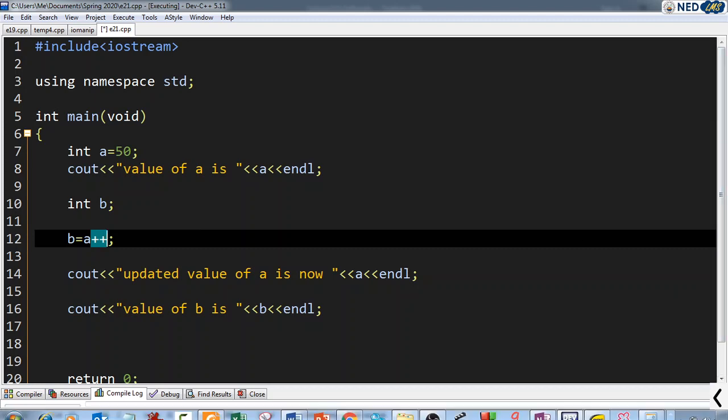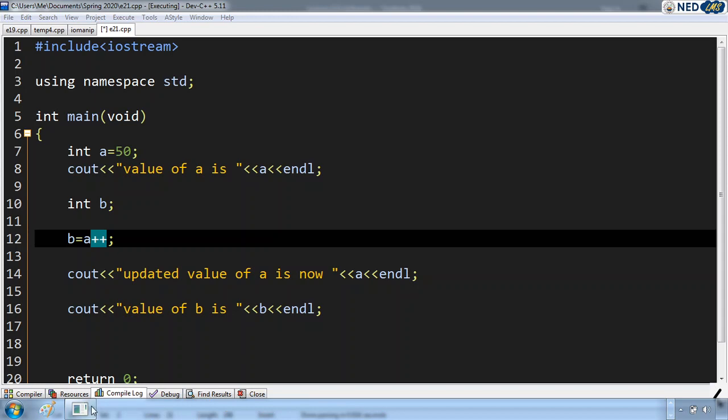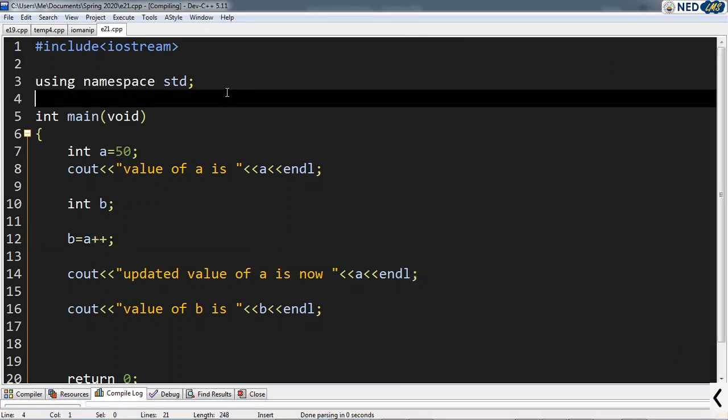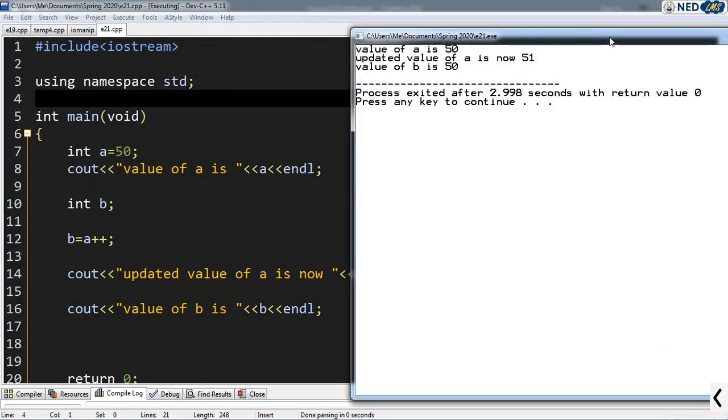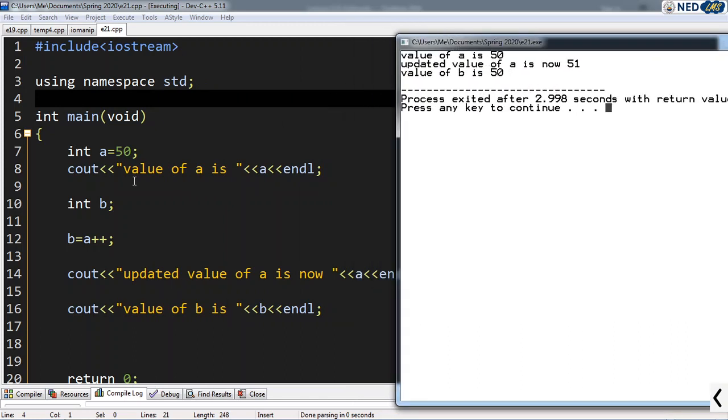Let me run this code first and see what we get. So let me close this window. Press any key, it closes. So let's run this code. There we have it. Value of a is 50 initially, integer b equals to a plus plus. So updated value of a is 51 because the value of a would have been updated anyway, but the value of b is 50.